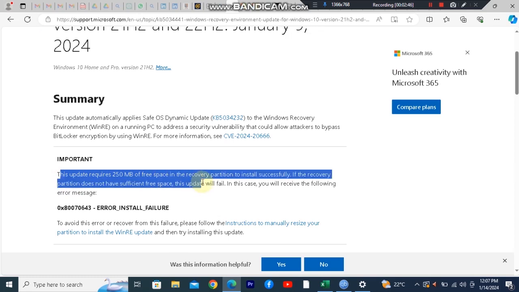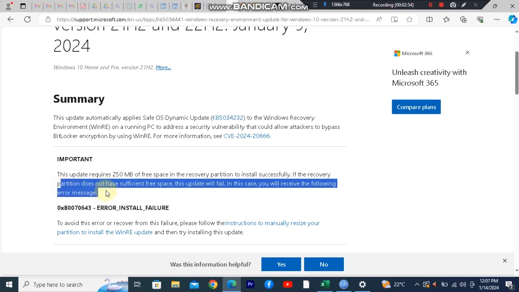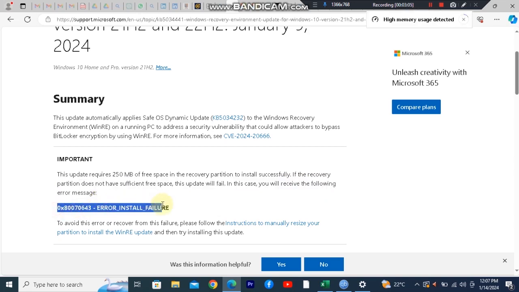This update requires 250 megabytes of free space in the recovery partition to install successfully. If the recovery partition does not have sufficient free space, this update will fail. In this case, you will receive the following error message: 0x80070643 error_install_failure. In the next video, I am going to teach you how to create instructions to manually resize your partition to install the WinRE update.